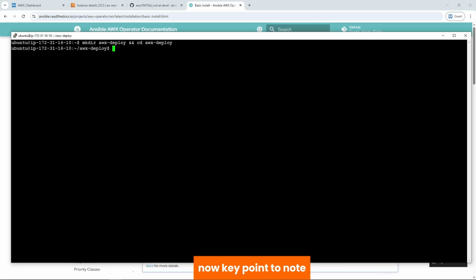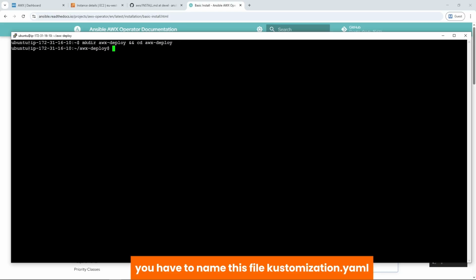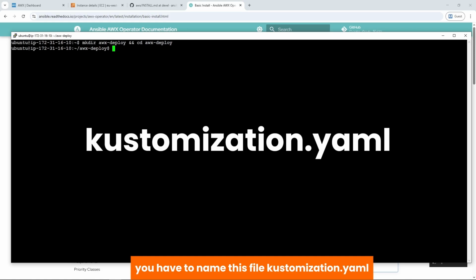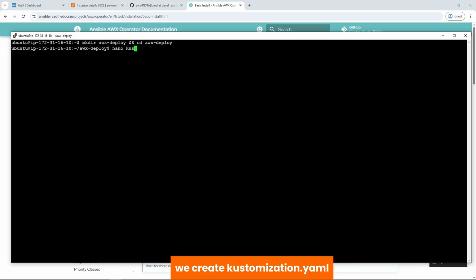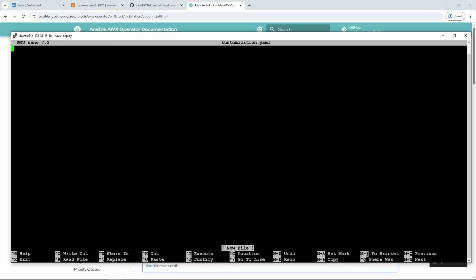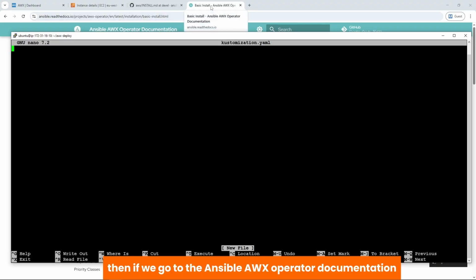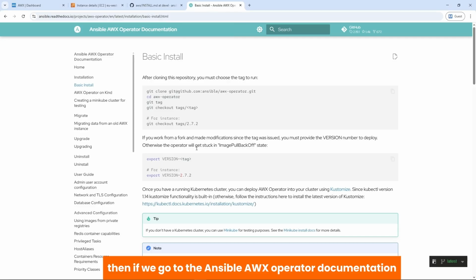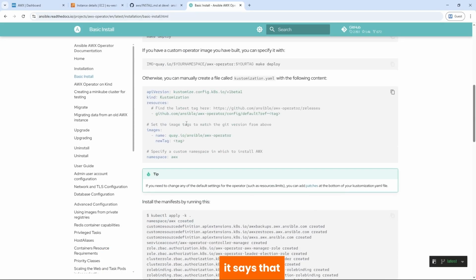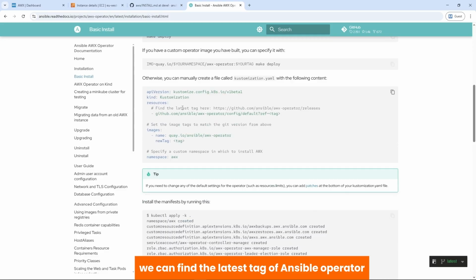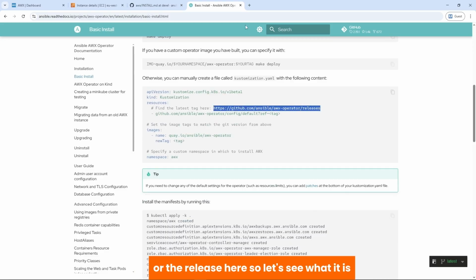customization.yaml file. Now, key point to note, you have to name this file customization.yaml as you see on the screen. So let's do that. We create customization.yaml. Then if we go to the Ansible AWX Operator documentation, it says that we can find the latest tag of Ansible Operator or the release here.